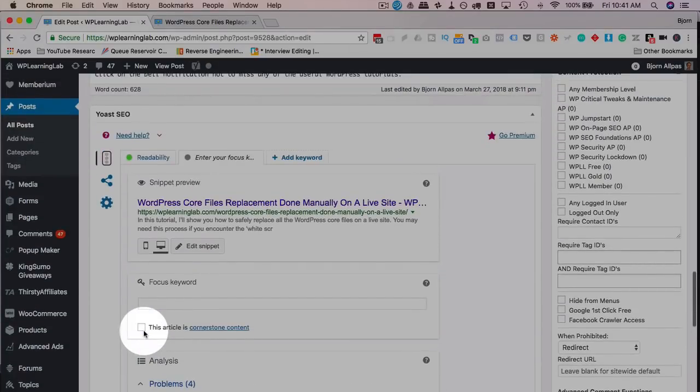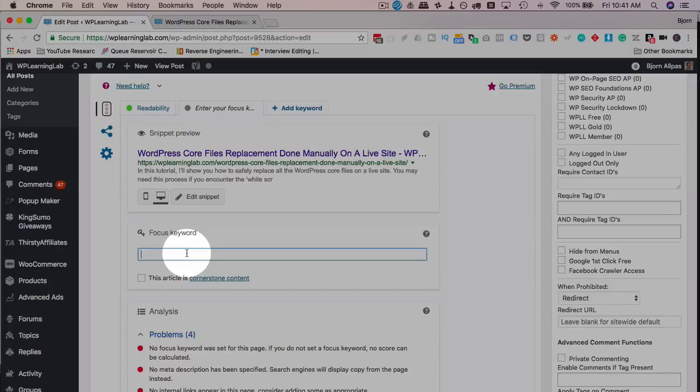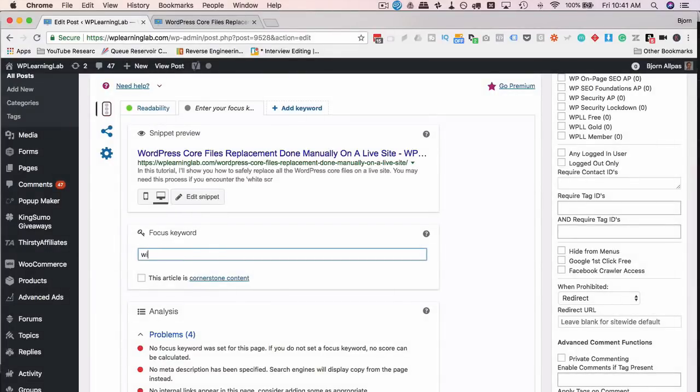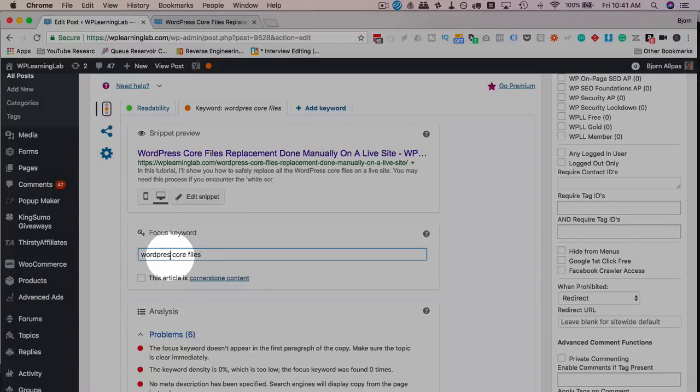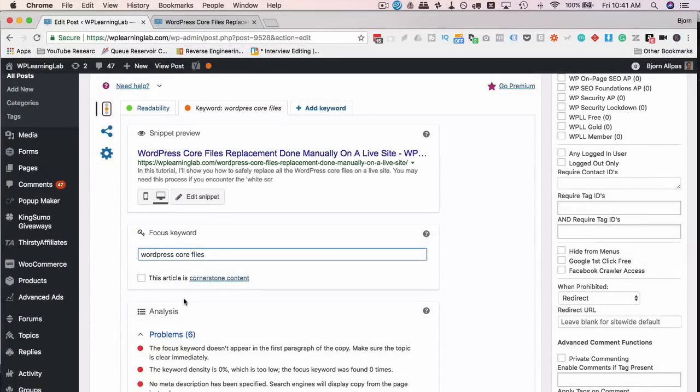So the first thing we want to do when we get started is type in our focus keyword. In this post's case, the focus keyword is WordPress core files. Now I've done my keyword research, and I know that's a keyword phrase that people search for. If you want to know how I did that, click on the link above. That's all about keyword research, and I'll explain not this specific keyword, but how I find keywords and how I know there's traffic for them.